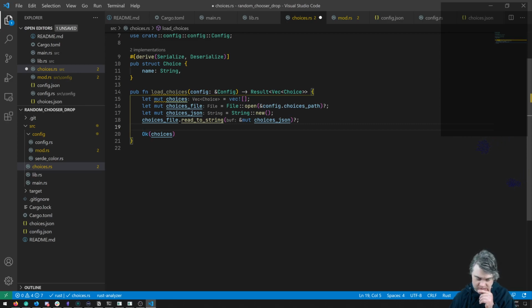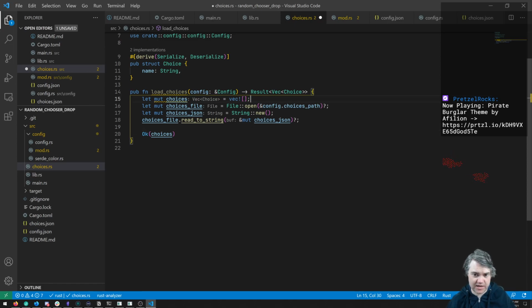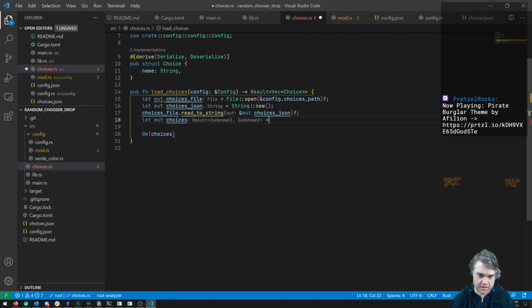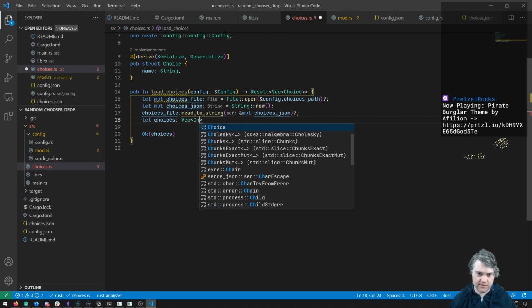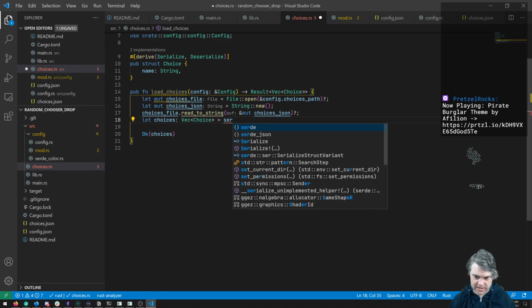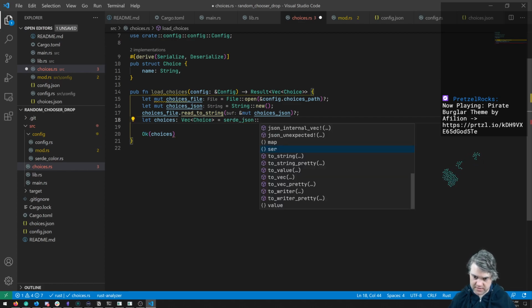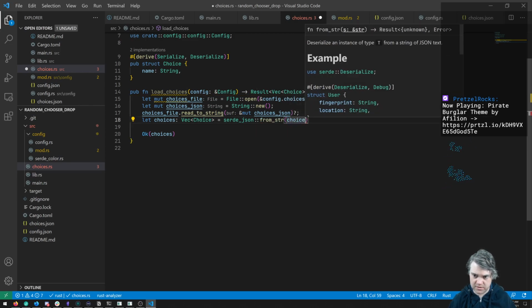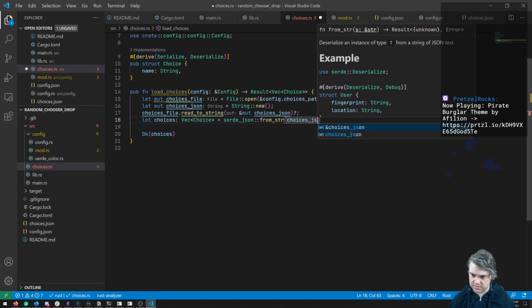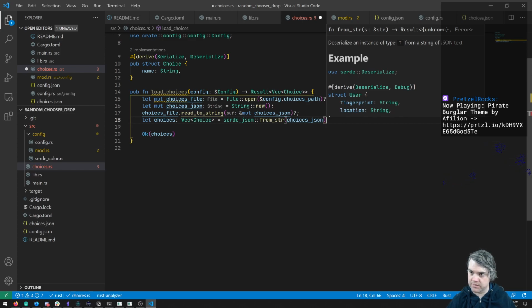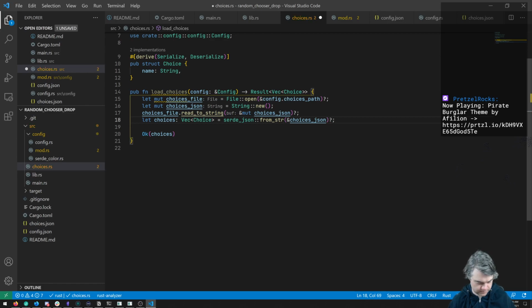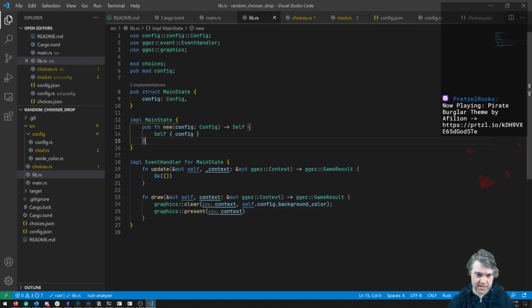Then we want to, I'm going to guess also we could, oh no, we can't loop through it yet. We want to Serde. Oh, I wonder if this is now where we do this. Choices, I don't think I need to make this mutable. Choices is going to be a Vec of Choice equals serde_json from_str choices JSON, and then we return choices. It's not yelling at us yet. Okay, so let's load choices into our main library.